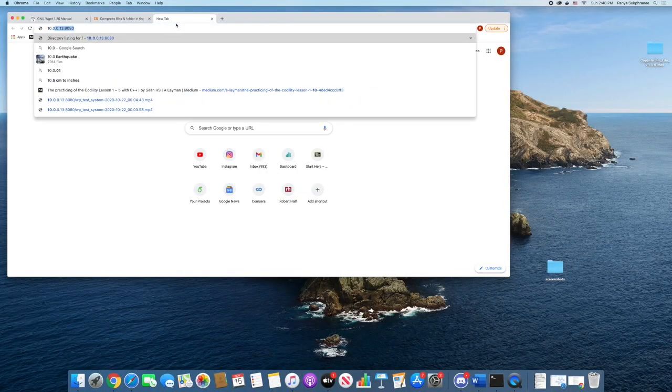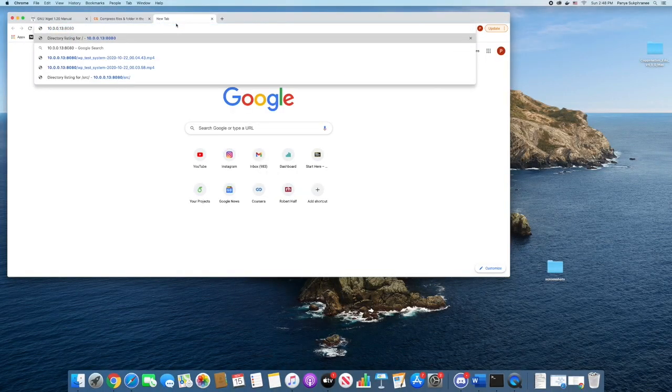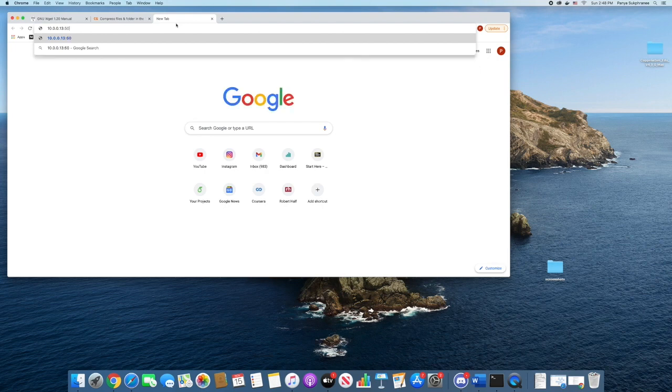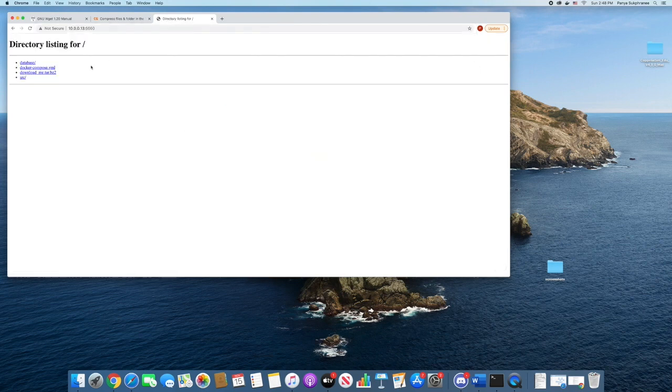Here we are in our client. The first download method is the browser method. This is straightforward. All we have to do is type in our host's address with the port number into the address bar, and our directory will be shown as seen here.